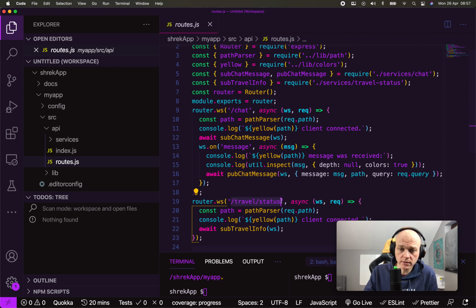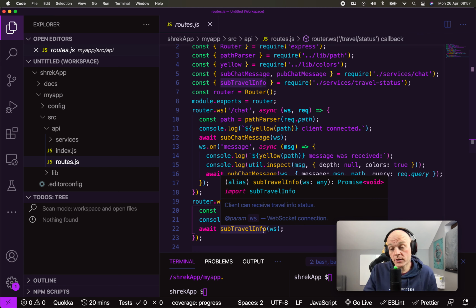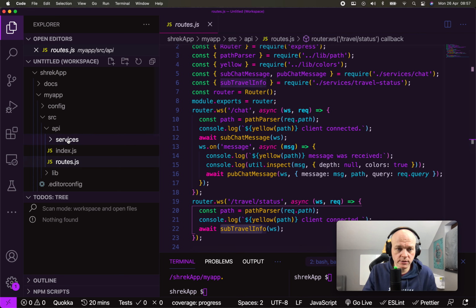In the case of travel status, if you recall, the application publishes to this channel, so the user can only listen to the messages. So only on a connection, the subtravel info function is going to be called. So far, so good. Let's see those functions.